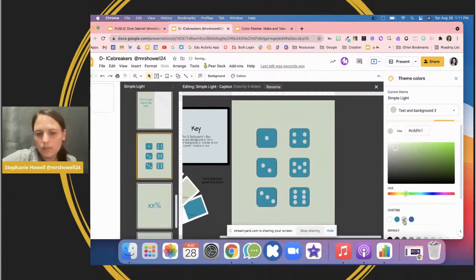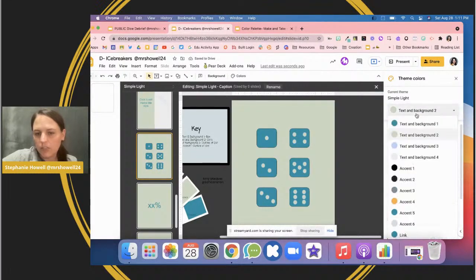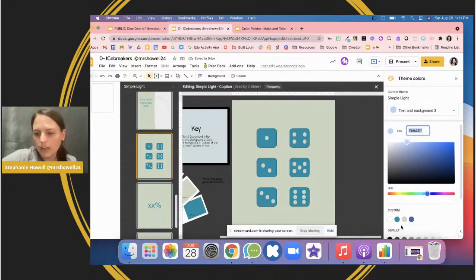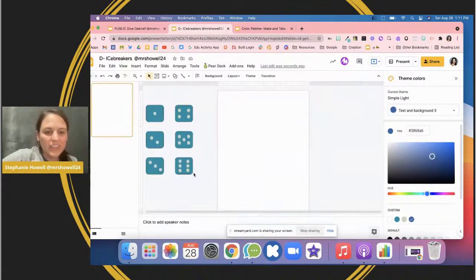Okay. 2. Yeah, we could do that. I think that would look good. And then 3. I think we're at this one. That one's really hard to see. I might wait to use that one. Okay, perfect. So now that I've got my dice over here, I can then add them over.